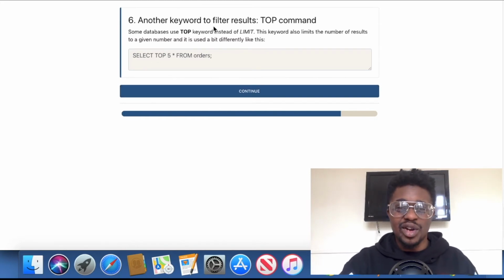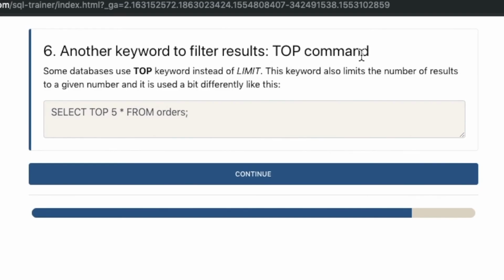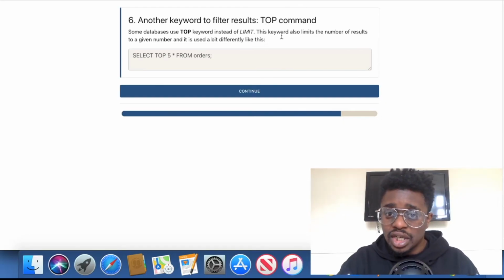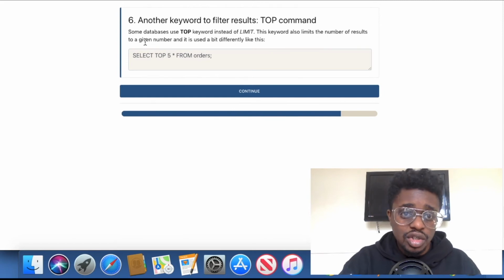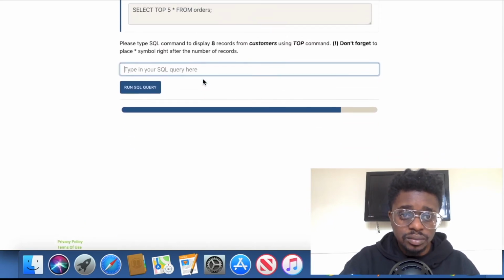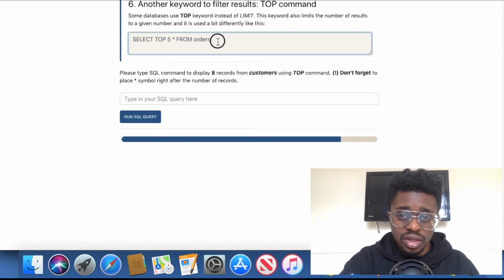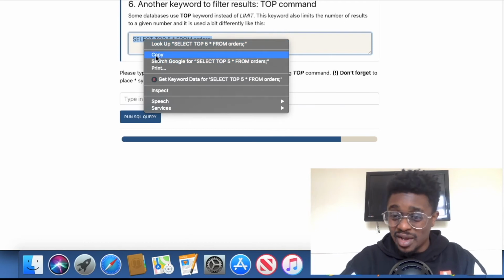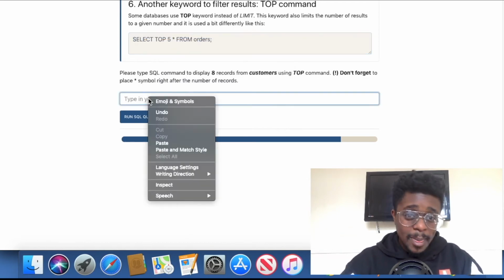Okay, another keyword to filter results is the top command. Let's find out what the top command means. Some databases use the top keyword instead of limit. This keyword also limits the number of results to a given number, and it is used a bit differently, like this: select top 5 asterisk from orders. Okay, so let's press continue. Right, so remember that the asterisk is... I'm not sure if I'm pronouncing that right, but I know what I'm talking about, and hopefully you guys watching at home know what I'm talking about as well.